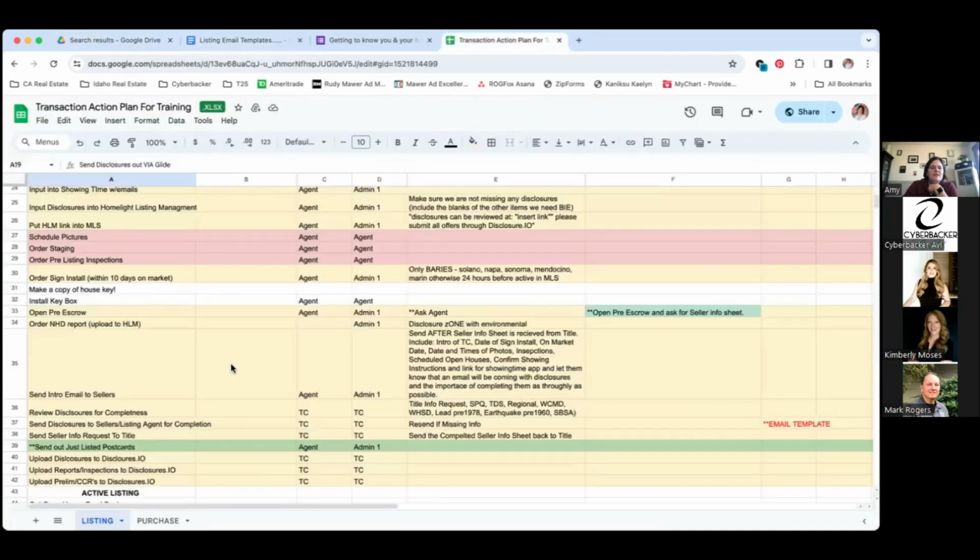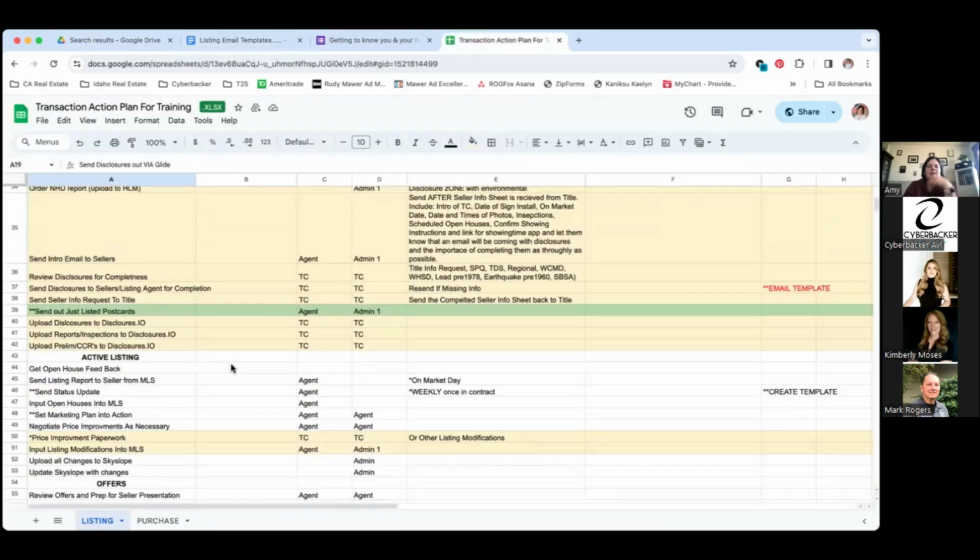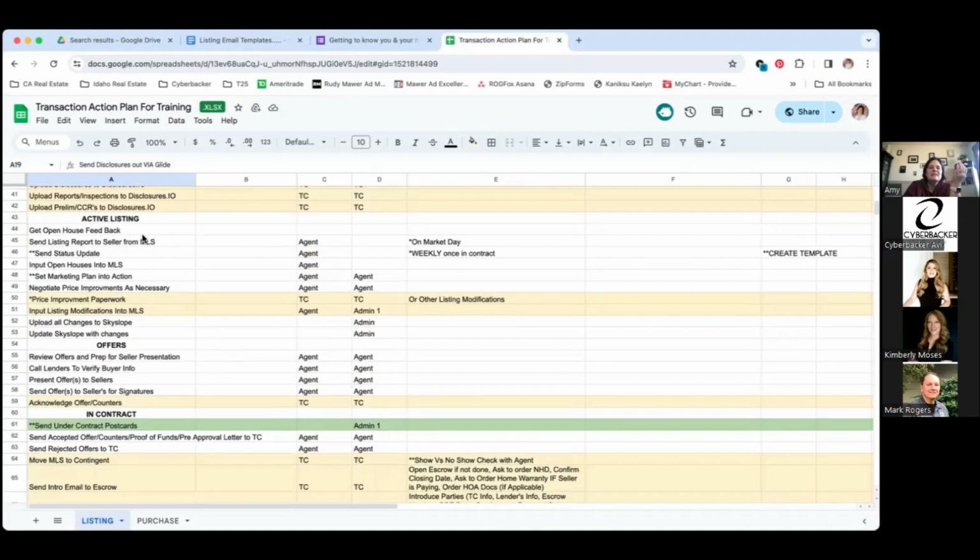All right, back to our transaction action plan. So then we get an active listing, right? We want to make sure that once our listing is active, we're getting open house feedback. If we're hosting those open houses, we want to collect feedback from the people walking through and make notes of it. If you have somebody else hosting your open houses, ask them what the feedback was so we can provide that to the sellers.